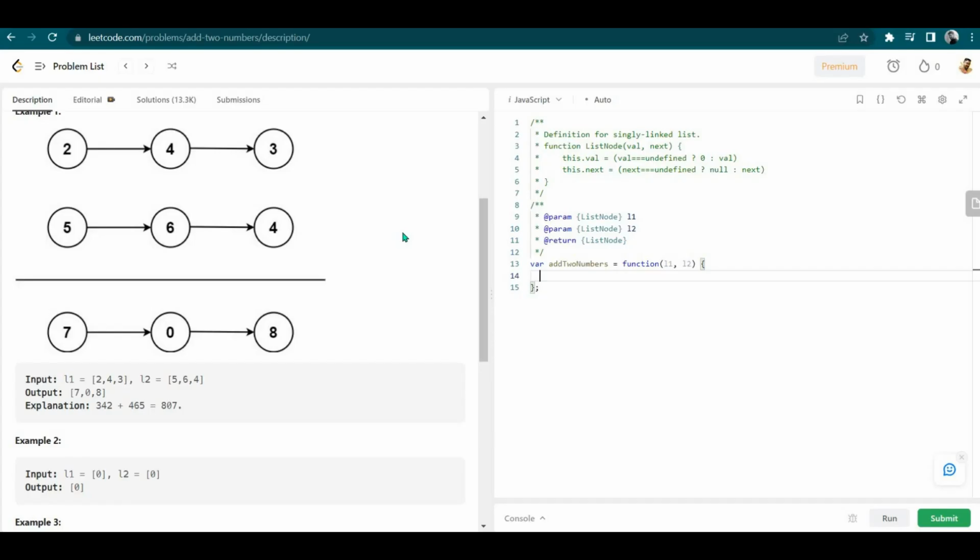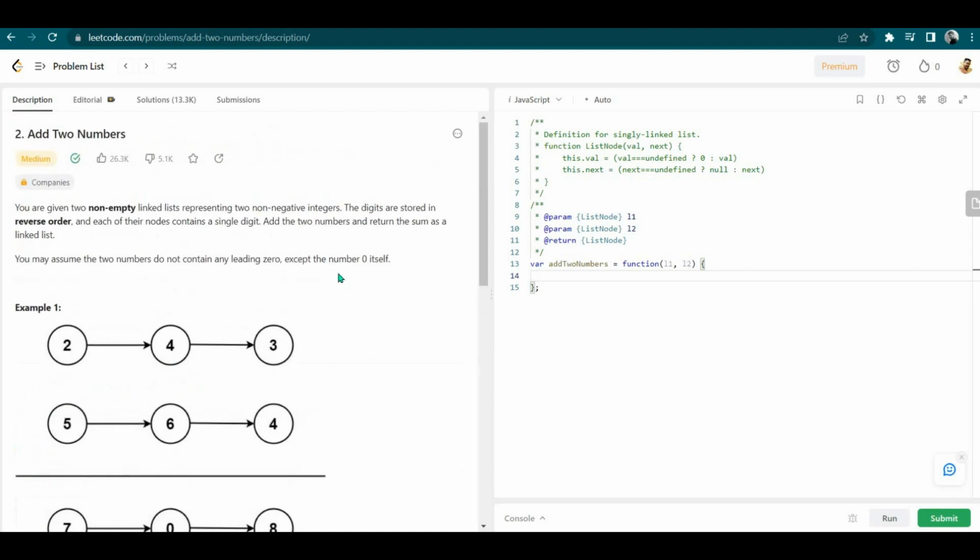We have a new problem here. Add two numbers. You are given two non-empty linked lists representing two non-negative integers. The digits are stored in reverse order and each of their nodes contains a single digit. Add the two numbers and return the sum as a linked list. Okay, fair enough.